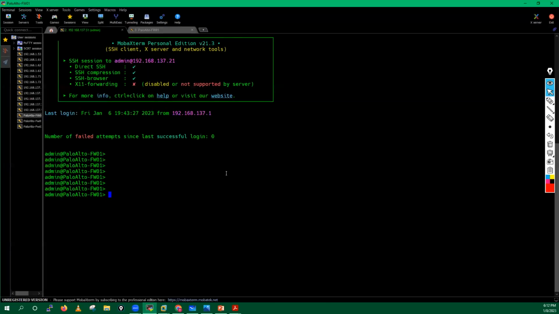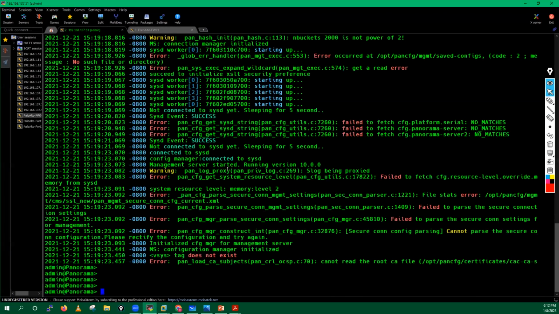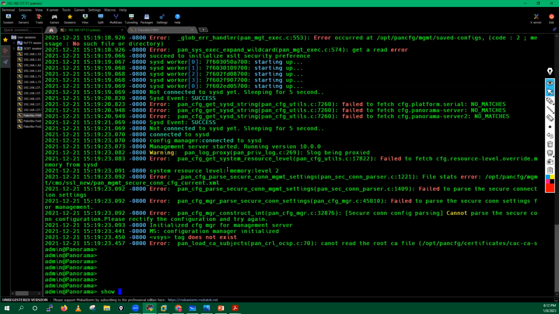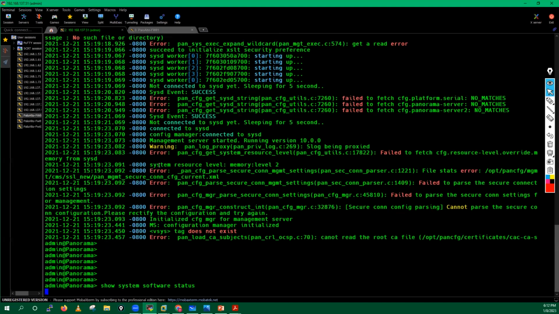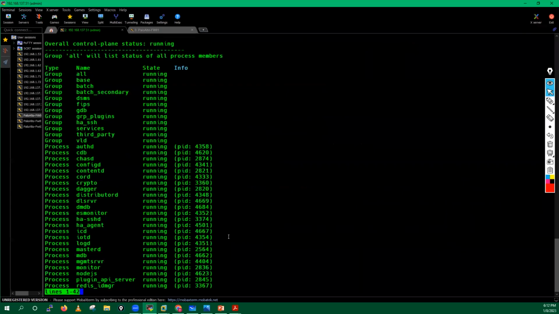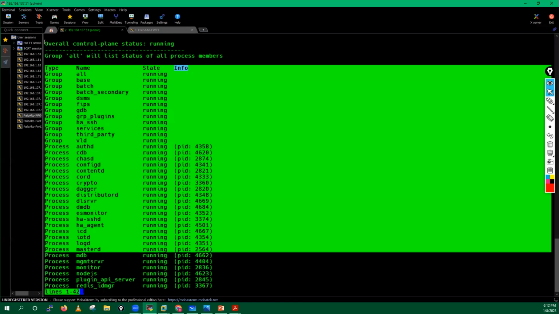If I log in to my Panorama and run just one basic command, system software status, you can see these are the daemons which are generally running in your Panorama, right?